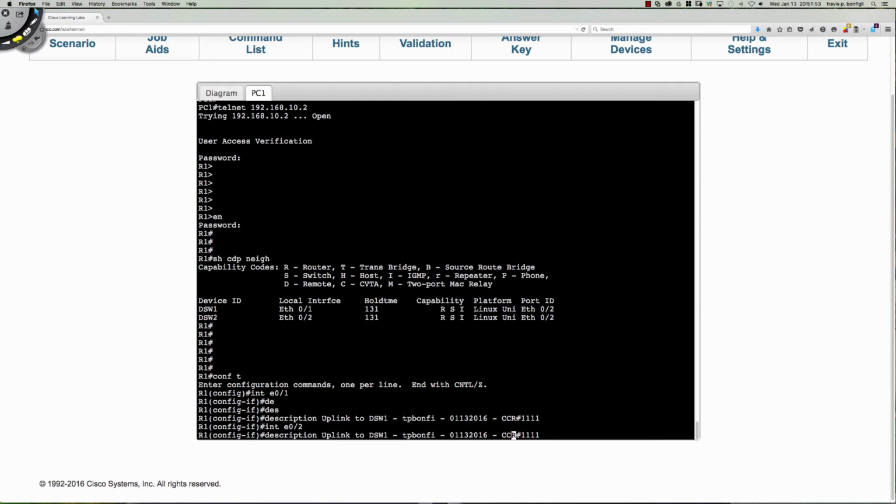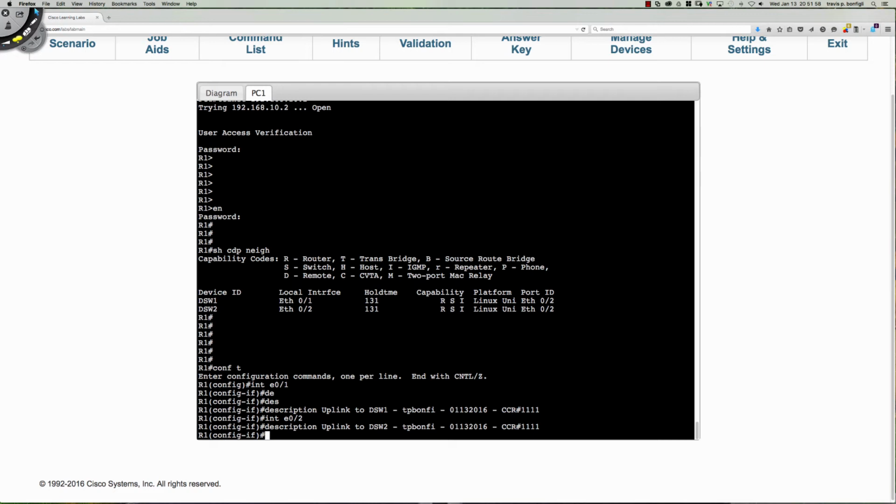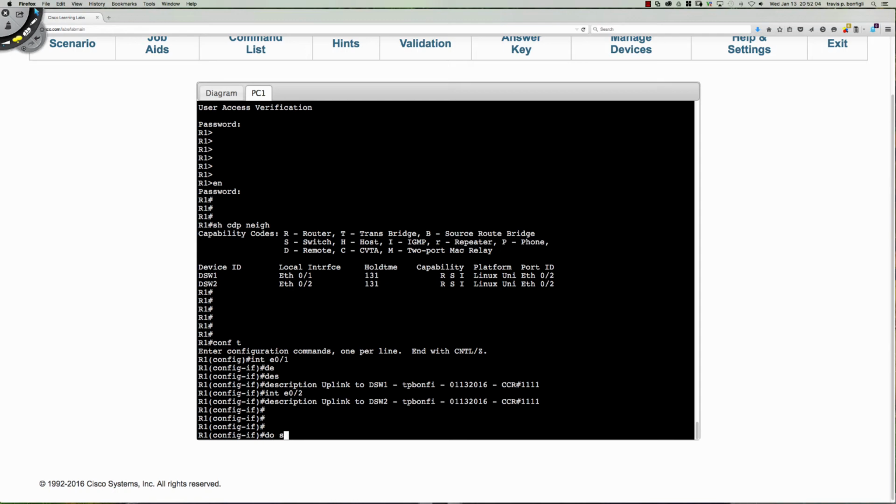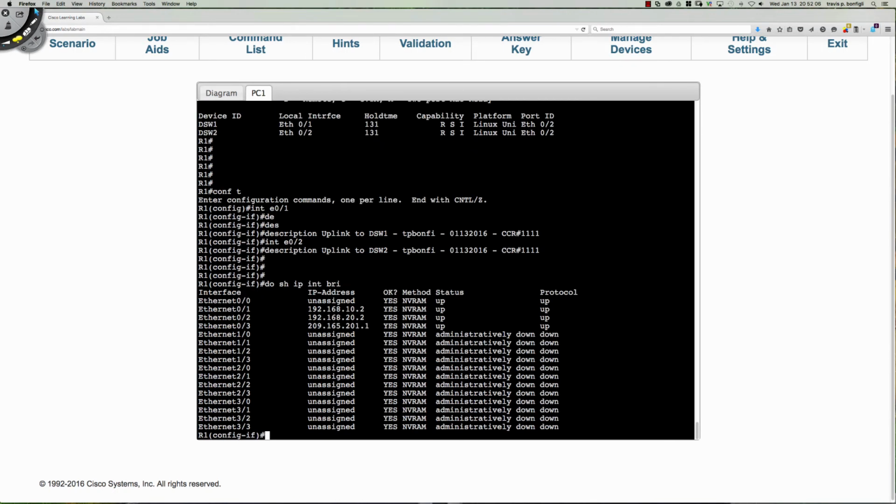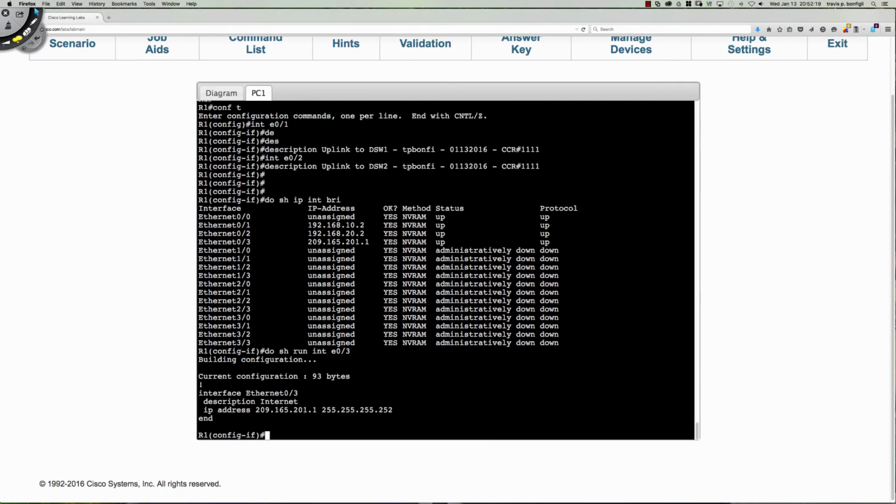And again, we'll just reuse this here. Uplink to DSW2, and on the router, if I say do show IP interface brief, you can see that we have an internet connection. It looks like out Ethernet 03. So let's do a do show run interface Ethernet 03. And as you can see, they've got a description in there, so we know that that is our connection out to the internet. All right.